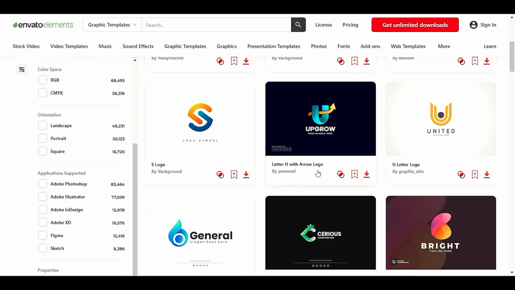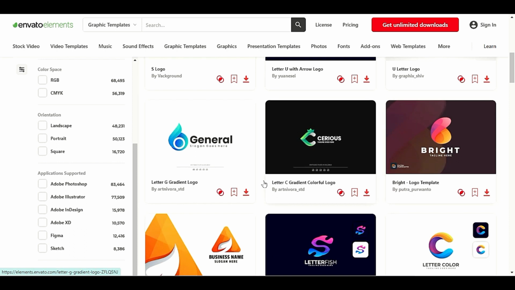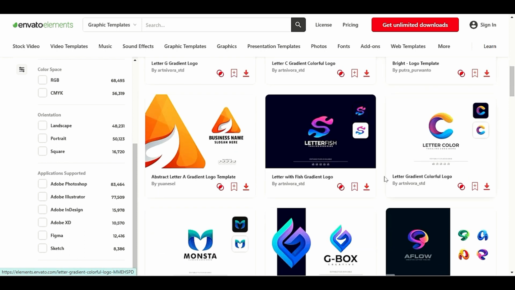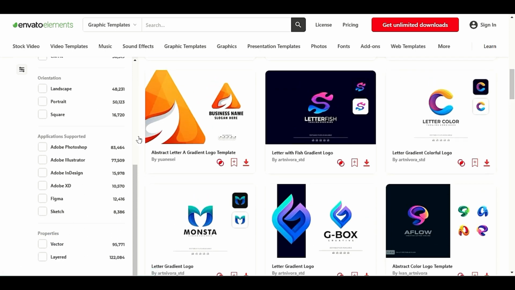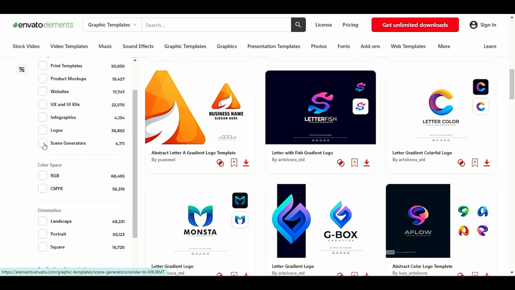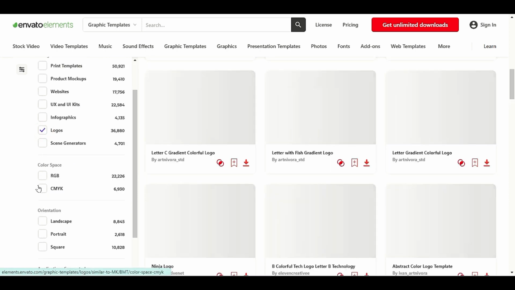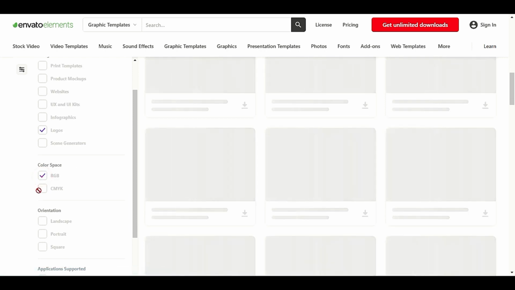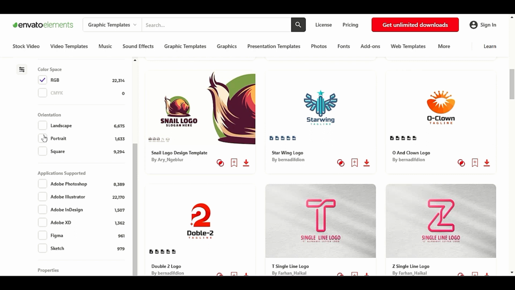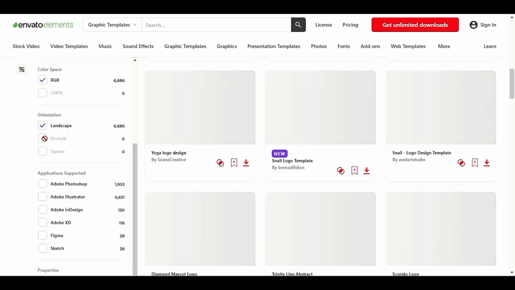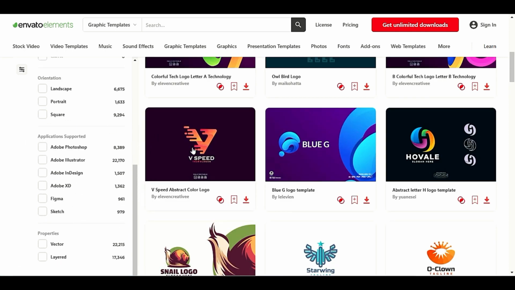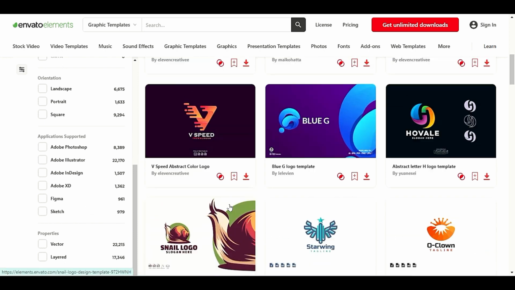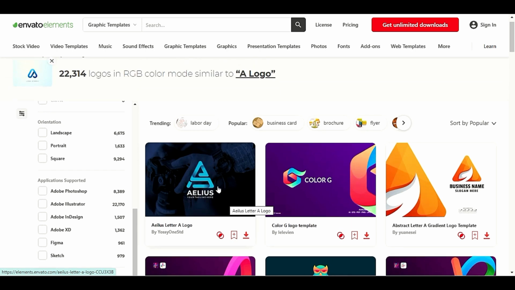Letter U with arrow, letter U, letter C, letter Z, and you have beautiful logo options here. Or you can also filter it. Choose logo, choose the color. If you're looking for RGB, select RGB. Orientation, landscape, portrait, whichever orientation you're looking for, just select that one. And the logo should be supported with Photoshop, Illustrator, InDesign. You can choose different options and it will give you results right away.